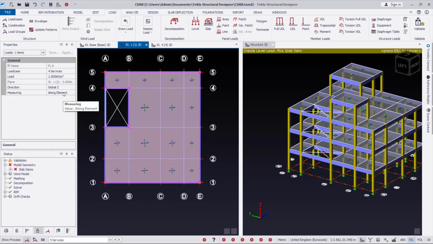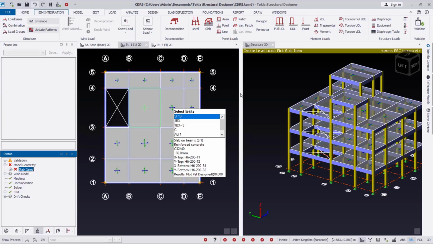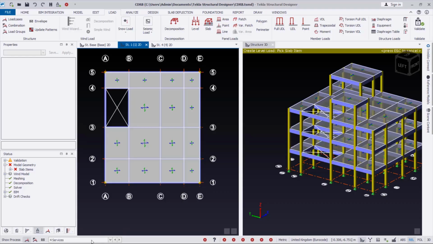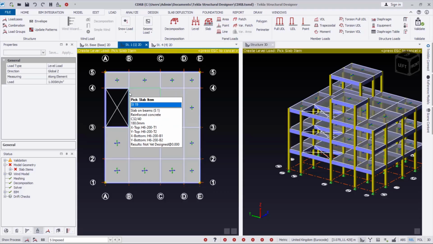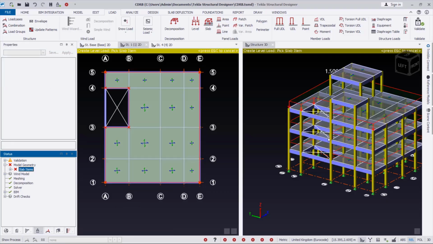Sorry, this is not properly applied. You can see over here we are now having a service load. All right, so you can actually undo from here just like this. Okay, so select in this window, and then select here, click on imposed load, after which come over here and click on level load, and for the imposed load it is 1.5, change it to 1.5 right here, and then select on the slab to have it applied.